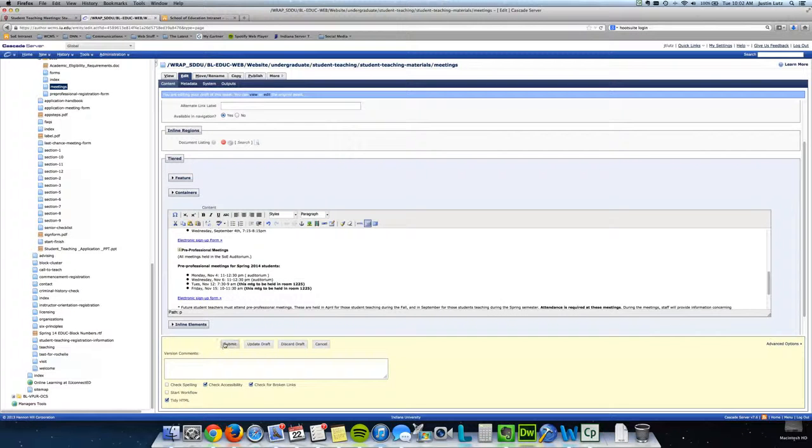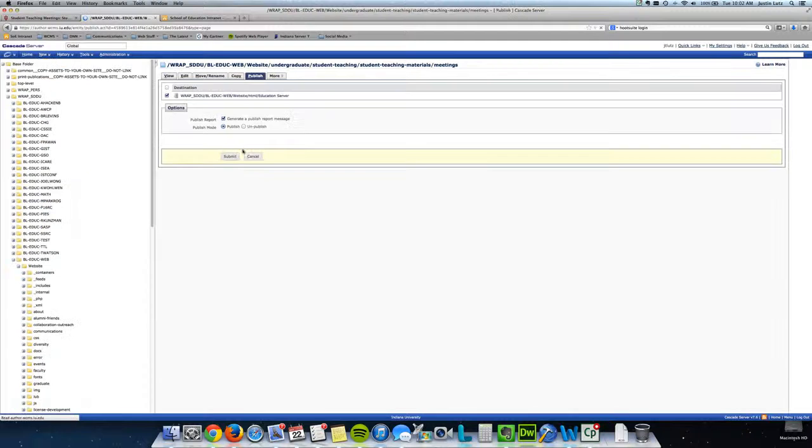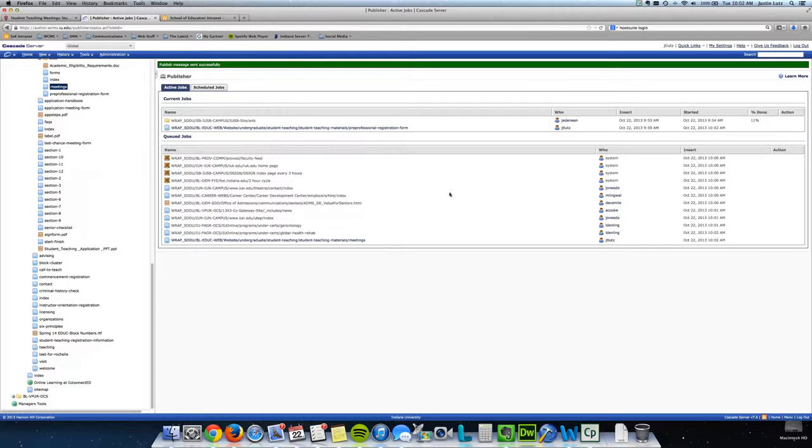So we'll go ahead and submit this. And then we'll publish that page. And submit. So it looks like my registration form at this moment is top of the queue, so it should be publishing really soon here. I'm going to pull up the page in my browser in anticipation of it being published. So we have the pre-professional registration form.